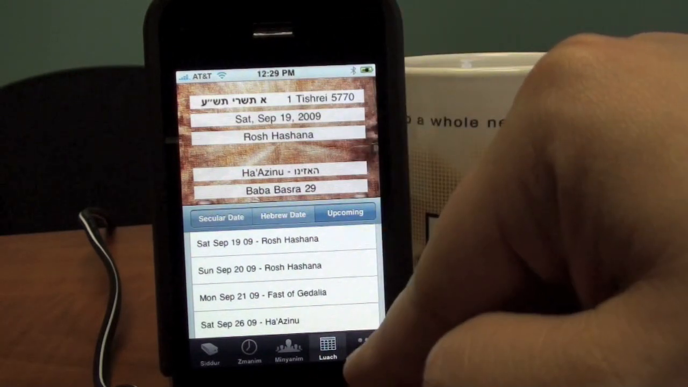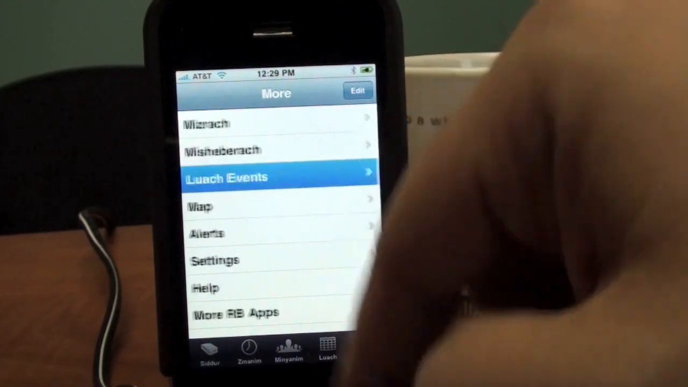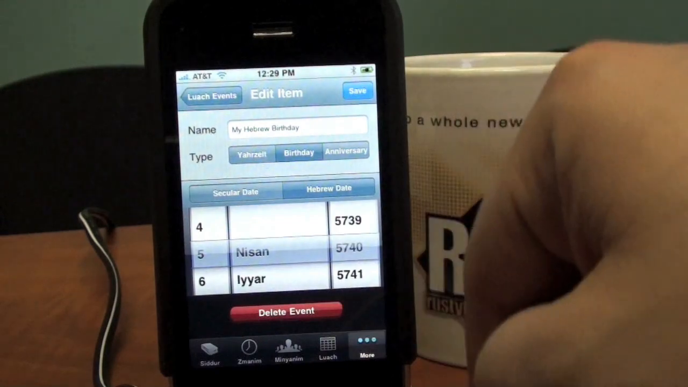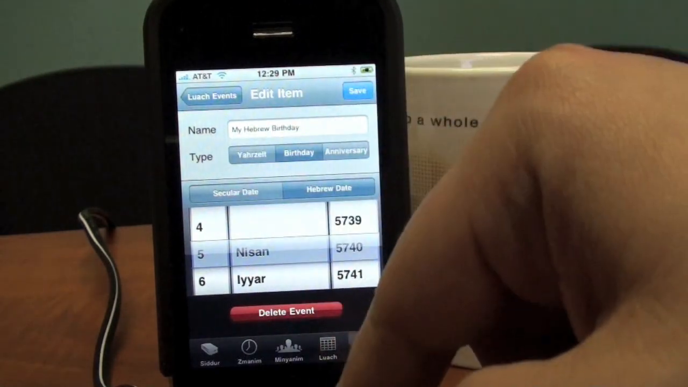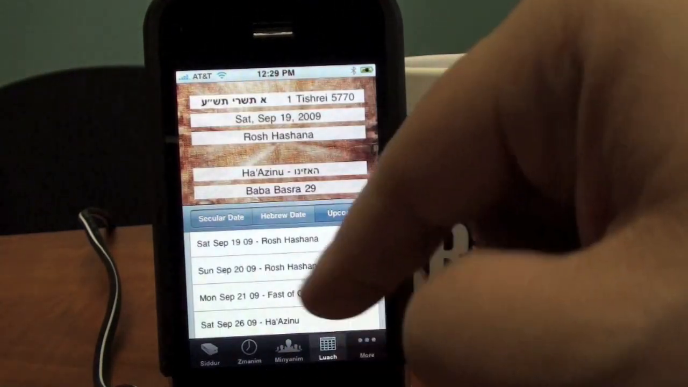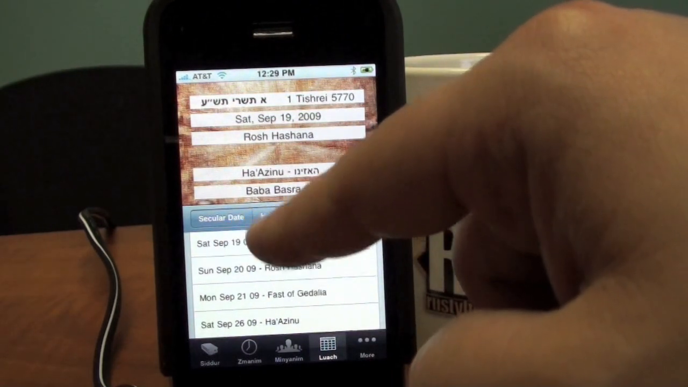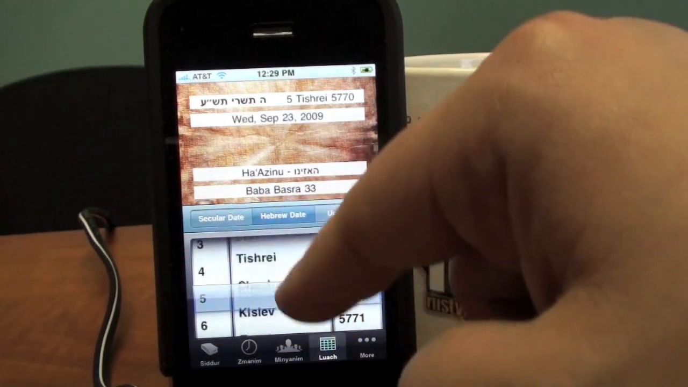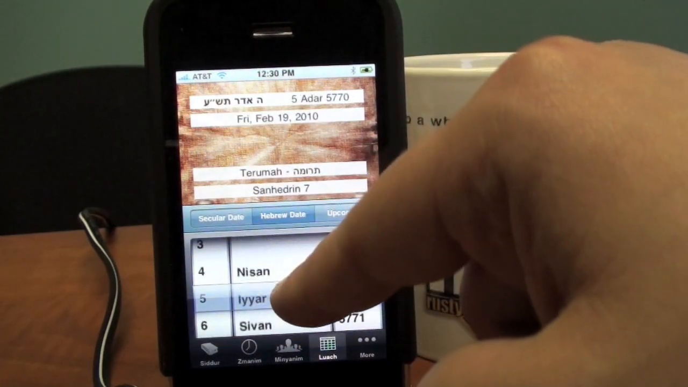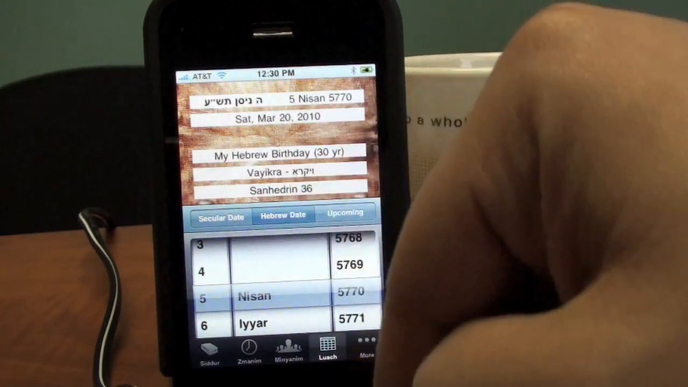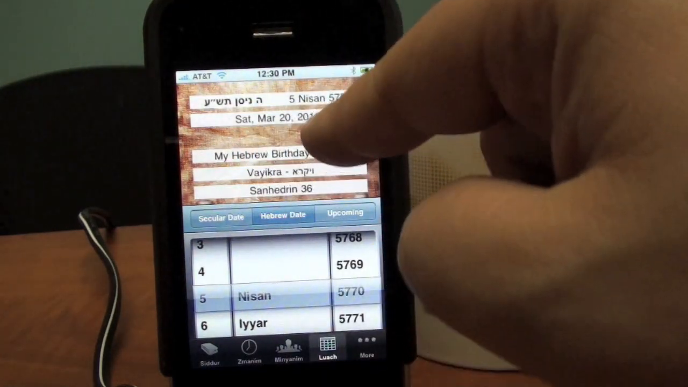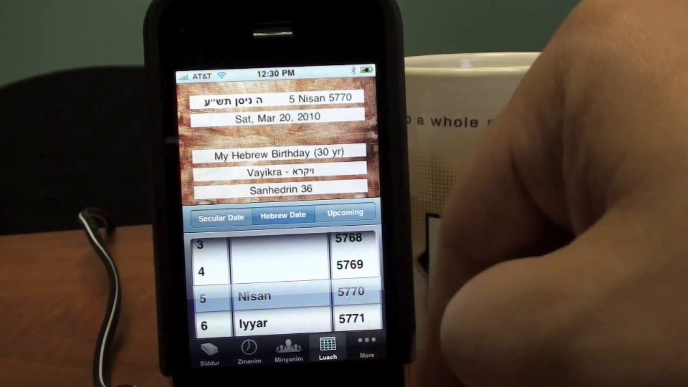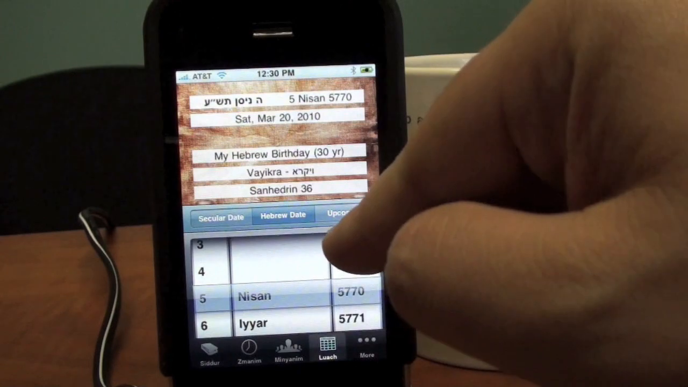So let me go into more detail about the luach. You could actually configure the luach to show your own events. So I configured my birthday to show up, which is on Hey Nisan. And I could then go ahead and see that. If I go back to the luach, and I go to the Hebrew date, and I select Hey Nisan, let me just find it in here, and it will show me this year Hey Nisan is on March 20th, 2010. So that's when my Hebrew birthday is, on March 20th, 2010. Of course, it's also in my upcoming events.